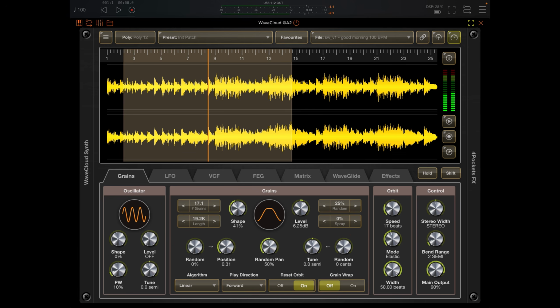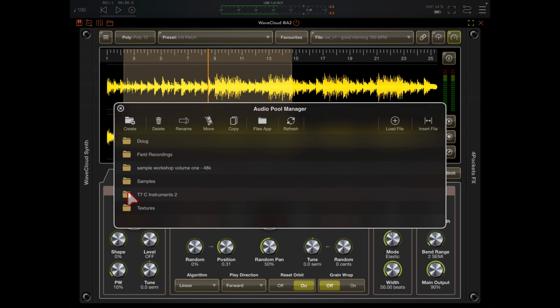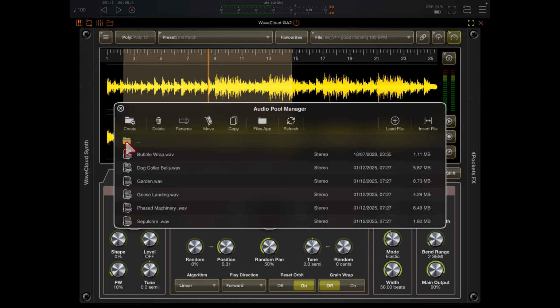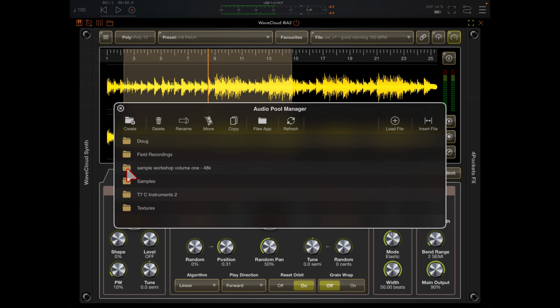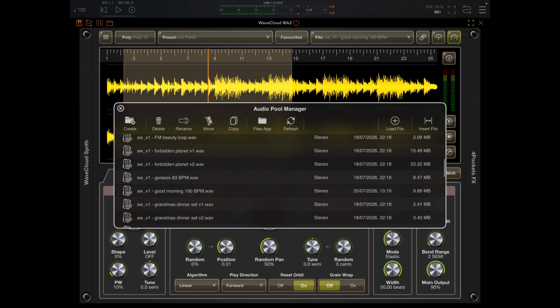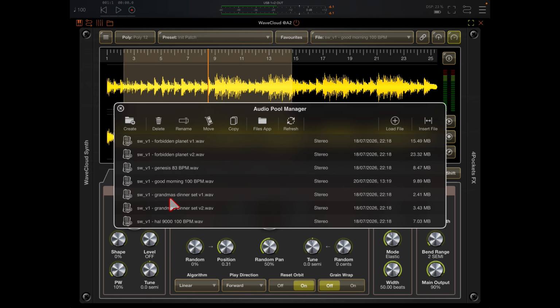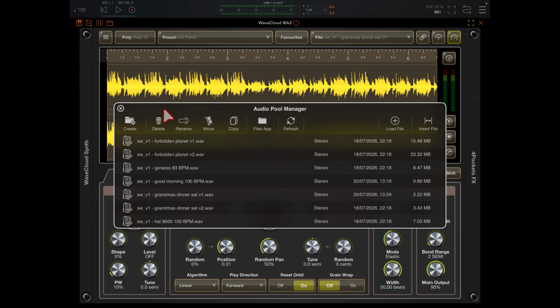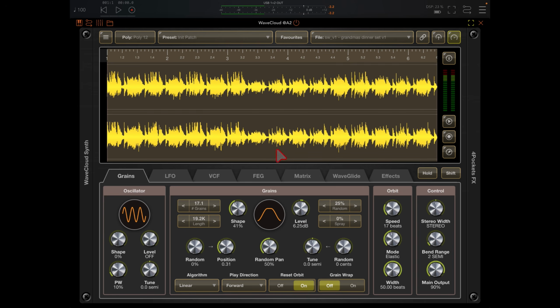Now you've got to be thinking now of different stuff you might have. So let's open up our browser here and let's look again into the sample workshop. Melodic compositions I will go with again. Go further up. What's this one? Grandma's Dinner. I know this is a good one, so I'll load that file. Okay, so loading the file will replace the current file.